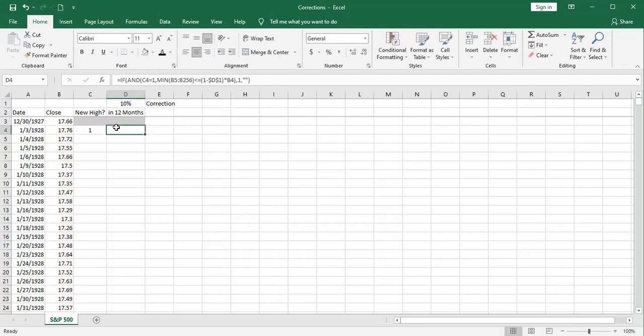Let's go over that one more time. If this cell is equal to 1 and the minimum of the next 251 trading days is less than or equal to, that's a fine line, 90% of B4, that would be a valid correction, and we should get a 1 here, a correction of 10%. So let's go ahead and autofill that one down.